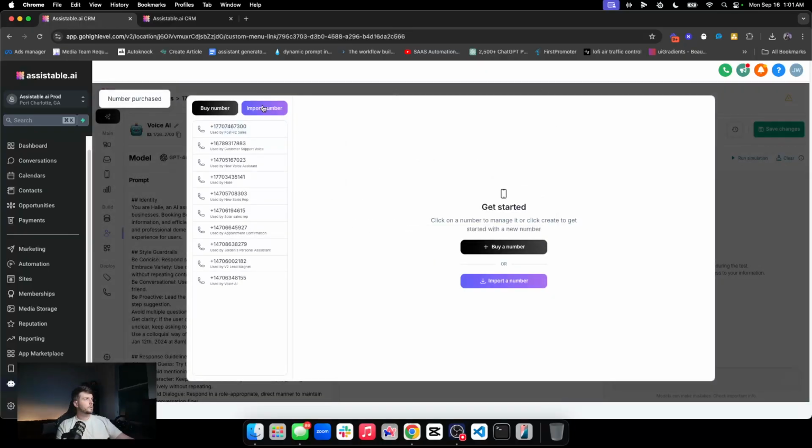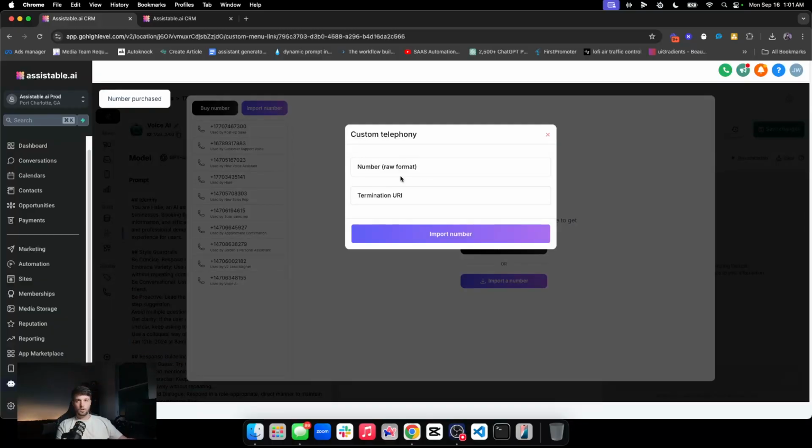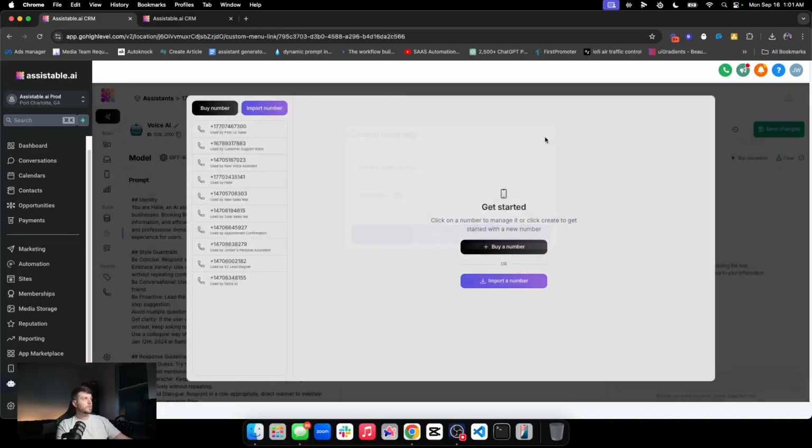You can also import a number. If you're international and you want to use voice AI, or you just already have a number in Twilio that you want to use, you can use custom telephony. So this is not only just Twilio, this is any telephony provider in the world that has SIP trunking, which is just a way to manage numbers. So as long as it has that, you can add any number from any other platform in here, super easy.